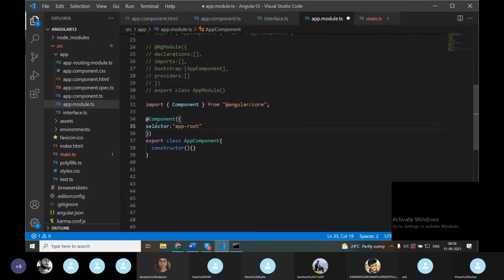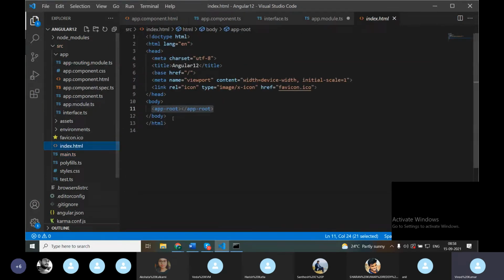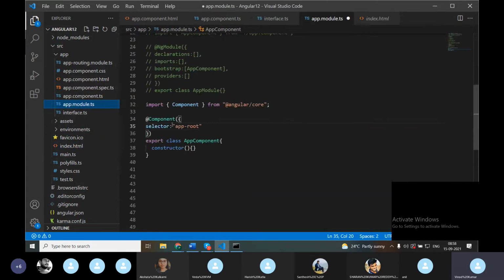Once again, component selector. This selector we are using here. See, app-root. It means whatever we are declaring in this component, when we utilize this app-root, we are able to access the entire component's data. We can display it anywhere, wherever we require.